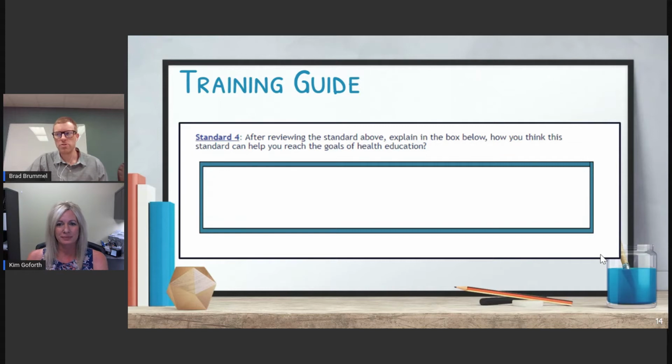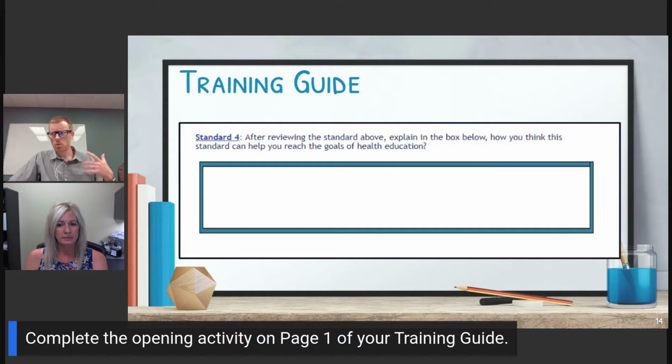And we would invite you to try to make a connection yourself with Standard 4. So on your training guide, take a moment to complete the opening activity. How do you think the standard can help us reach the goals of health education? And you may have different goals in your health instruction or in your health program. So connect Standard 4 to those goals, and take a moment to do that, please.